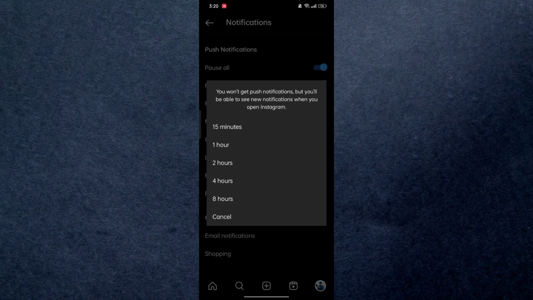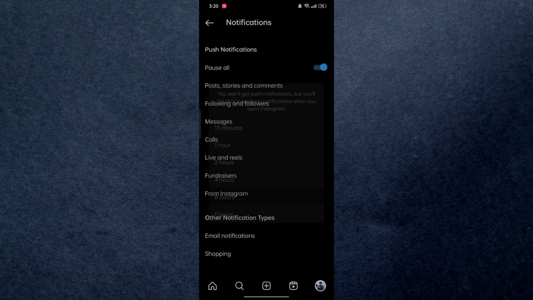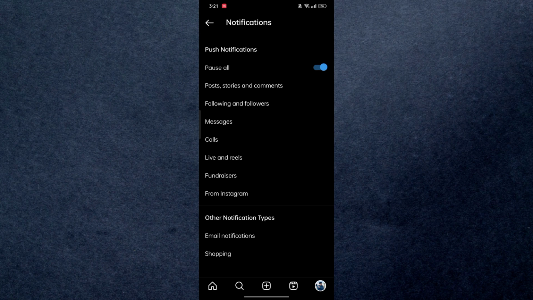Now once you turn that on, here we have another dialog box, which is basically, you can see, now I can pause Instagram notifications from 15 minutes up to 8 hours. And if I select 8 hours from here, now I'll not get any of the notifications up to 8 hours, and my Instagram goes to a silent mode now.